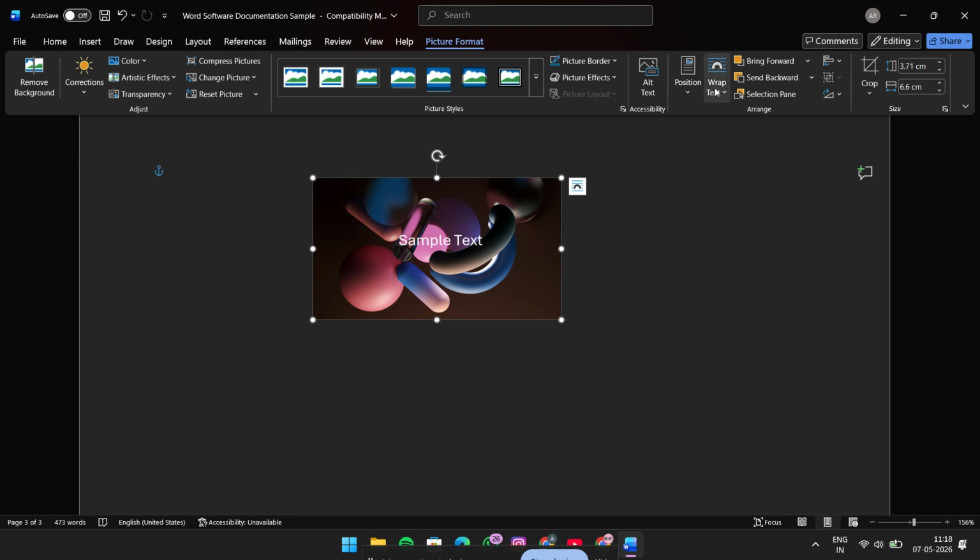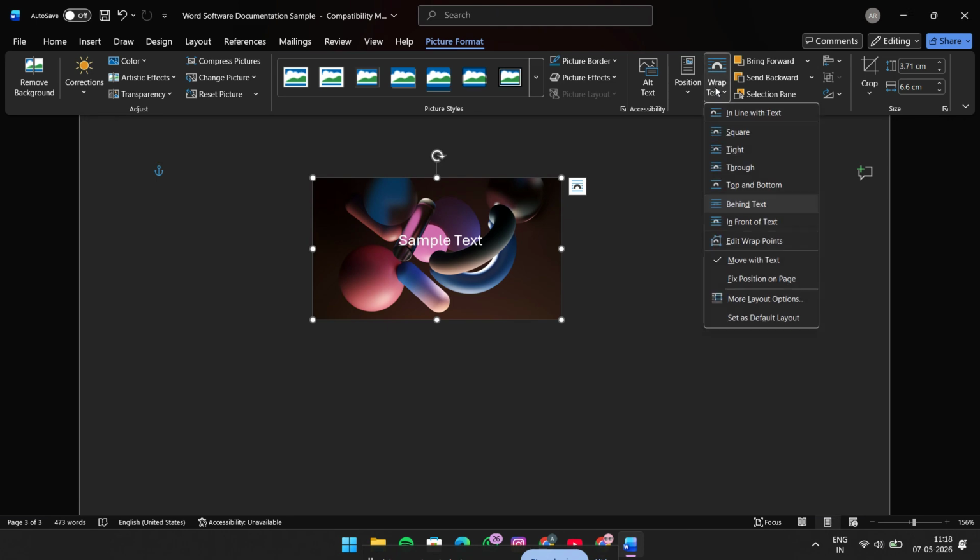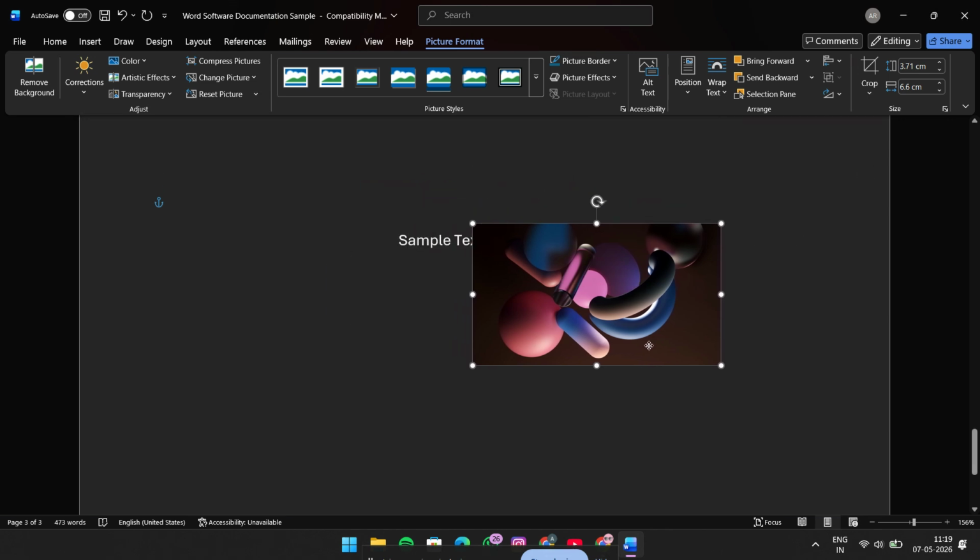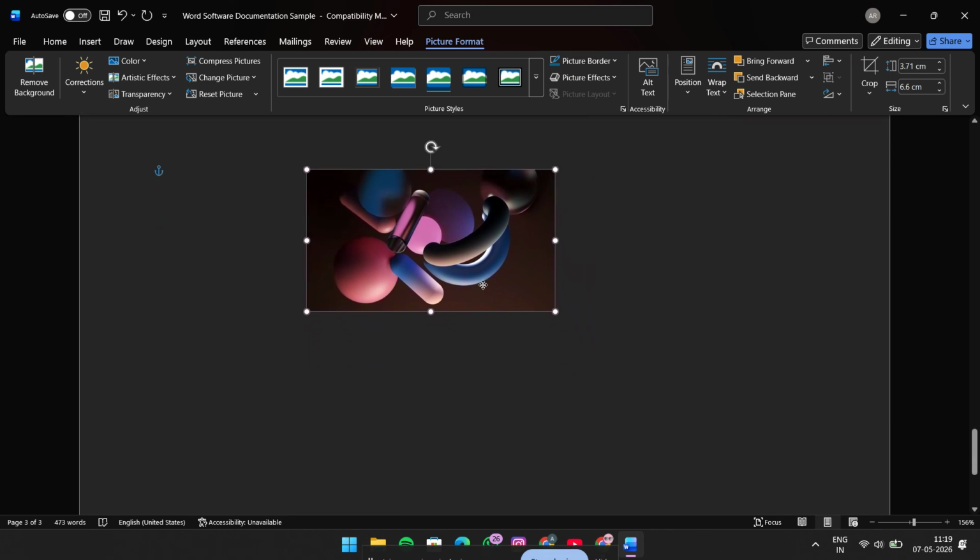Now click Wrap Text. This is the key setting that controls how the image interacts with the text in your document. When the menu opens, choose In Front of Text. As soon as you select that option, the image will move above the text layer, which means it can be freely dragged around the page without text pushing it out of place.